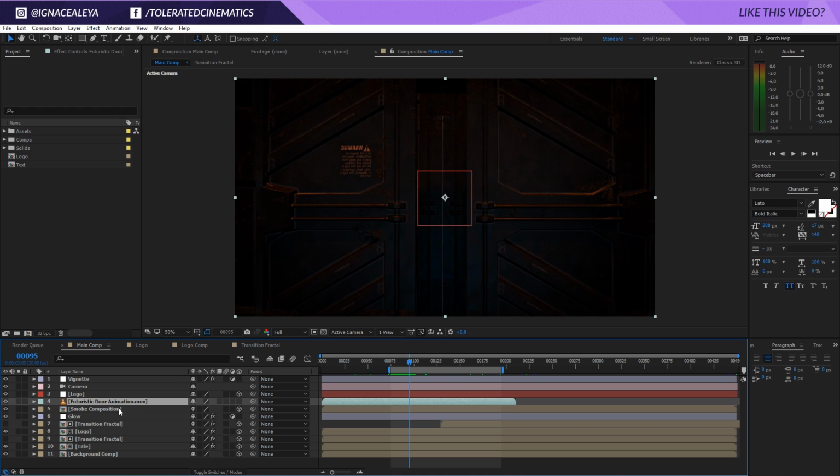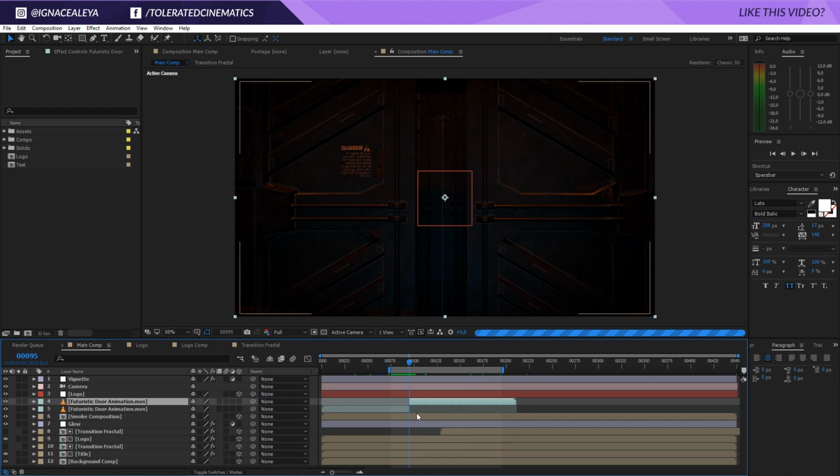If you want to split one of your layers like this one here, we can hold Ctrl, Shift, and press D on the keyboard. That will split our layer like so.